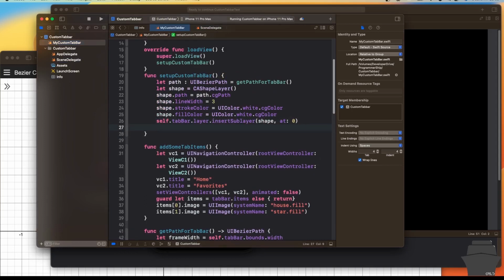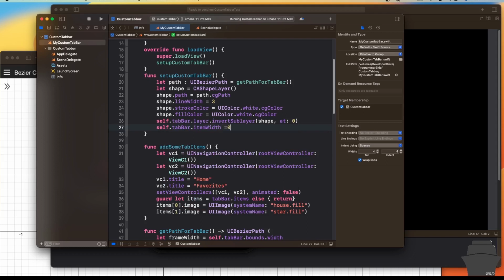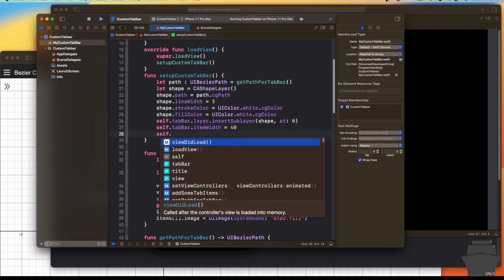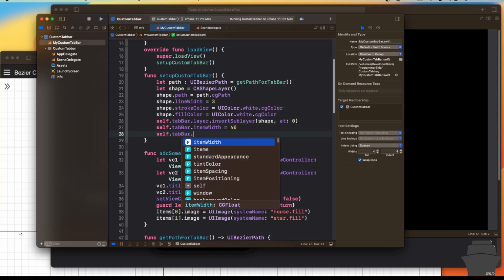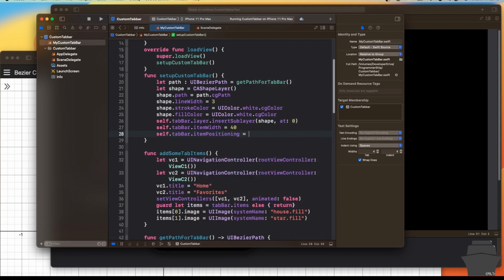Here in the next line, I will give a custom width for the items. Let's say self.tabBar.itemWidth. We can say 40 for each item. And I will also set the position of items. It is tabBar.itemPositioning, and I will make it centered. So let's try to run it again.